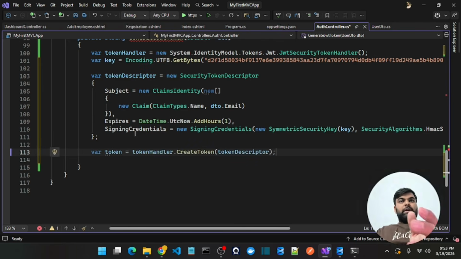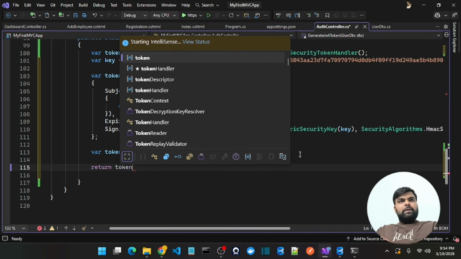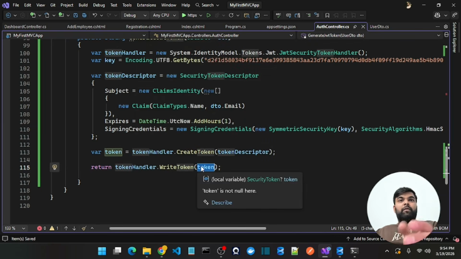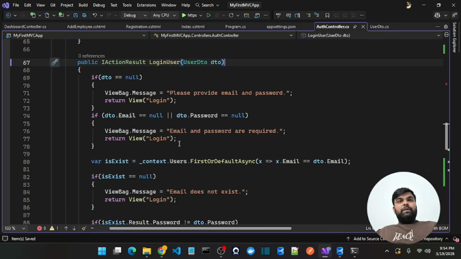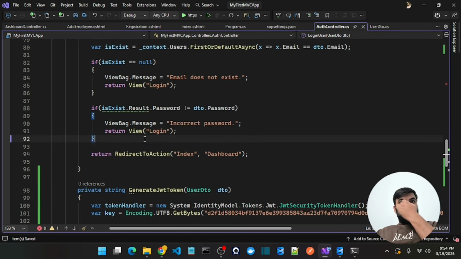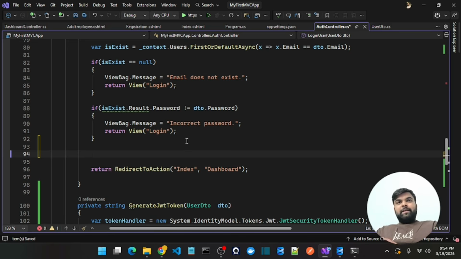We will write the token handler. Thereafter we will create the token by passing the token descriptor. In the end we will call token handler's WriteToken, and pass whatever token we are getting there. Now we have created the JWT token there. After all the things we have successfully done, let's see at what moment it will redirect. It will redirect you if all the validations are passed. Thereafter we can generate the JWT token there.